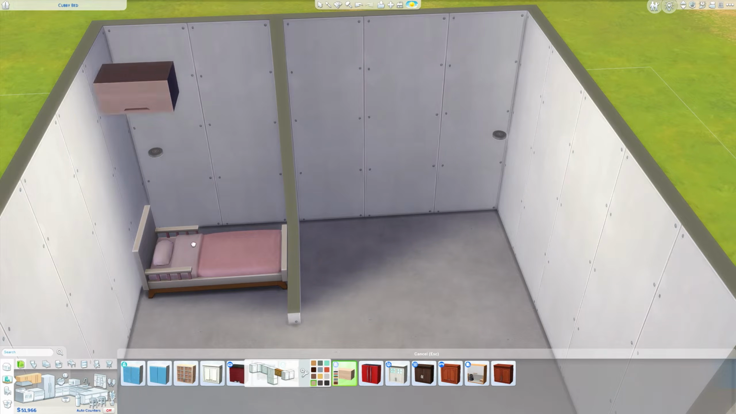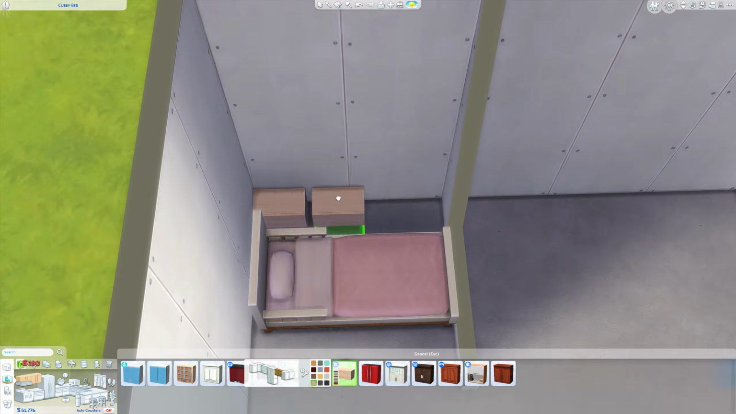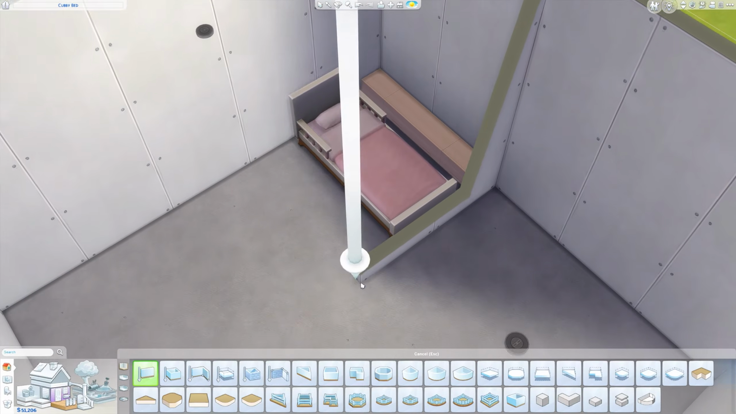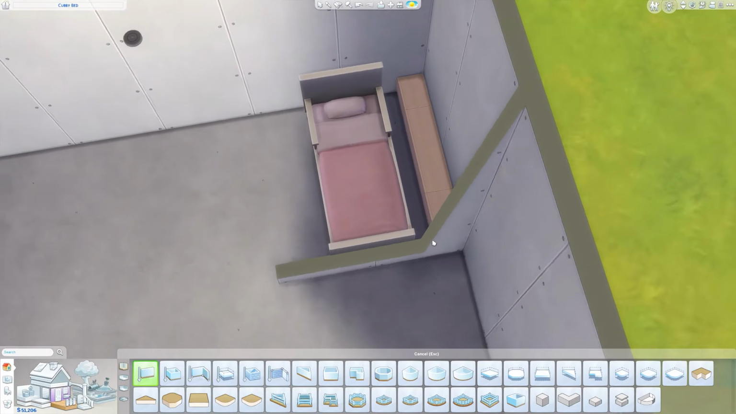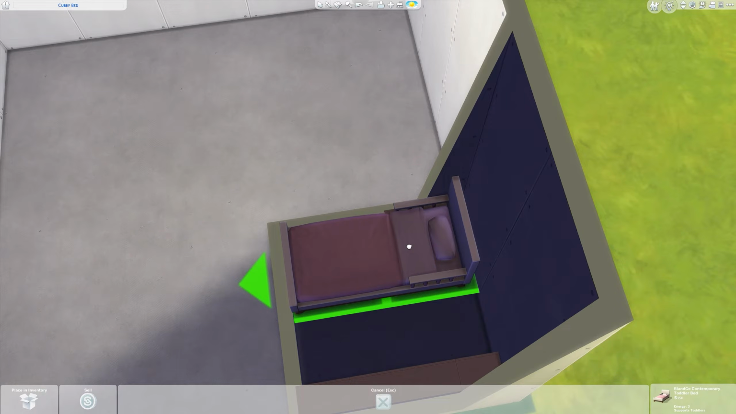And I do love doing toddler rooms, which is odd because I don't particularly like, not that I don't like kids, but I don't really want kids. But I love creating toddler rooms because they're super fun to create in the game. So this is a toddler room. You could make it a kid's bedroom by making this area slightly bigger and put a kid's bed in.